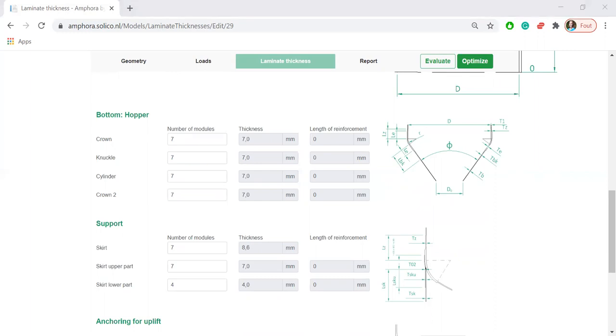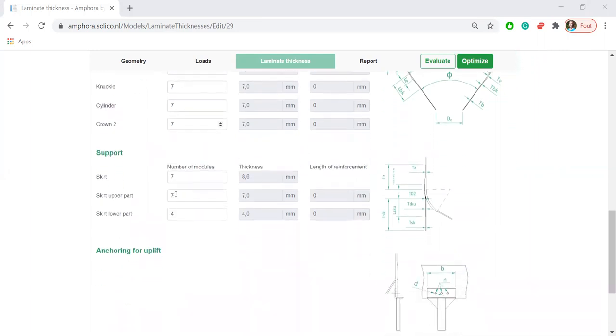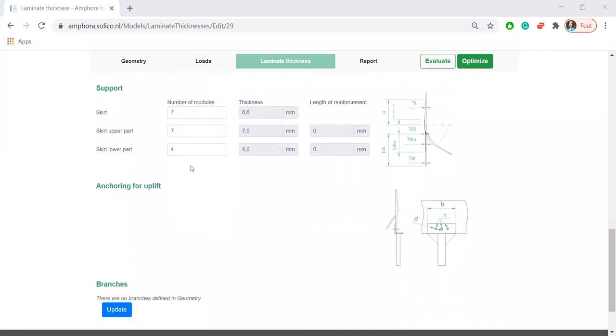After that, we need to fill in the support and anchoring for uplift. This will depend on the type of support you selected earlier in the geometry page. For our skirt, we need to enter a number of modules for the skirt upper part, and the skirt lower part. Great. And for anchoring for uplift in this particular silo, it's not something that we have to fill in. But again, this does depend on type of support that you selected earlier in your geometry calculations.